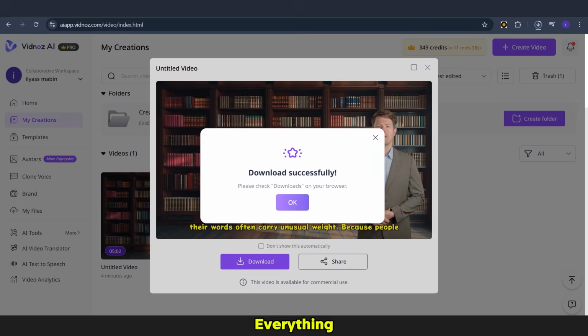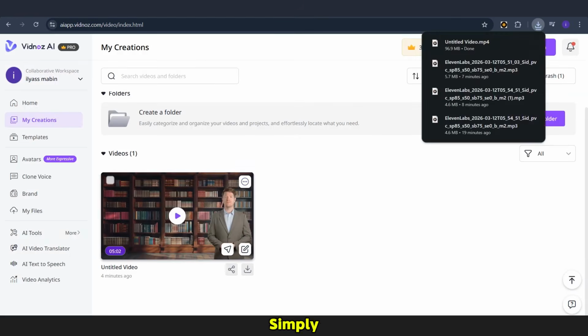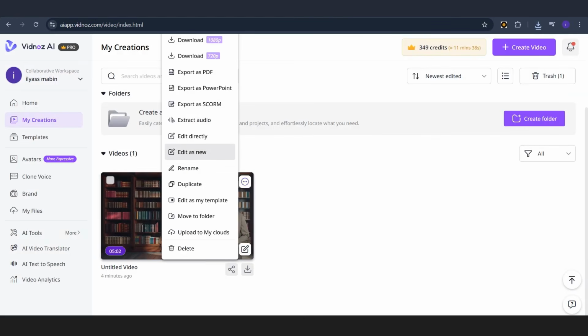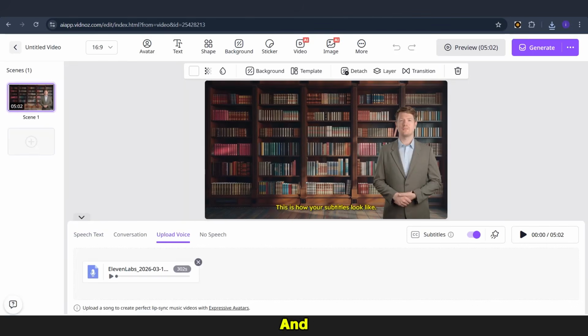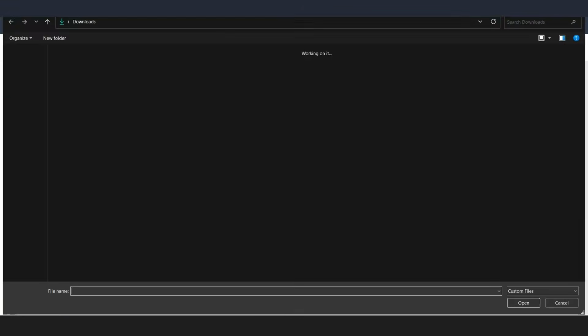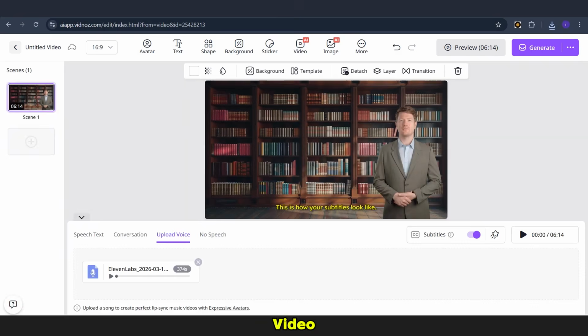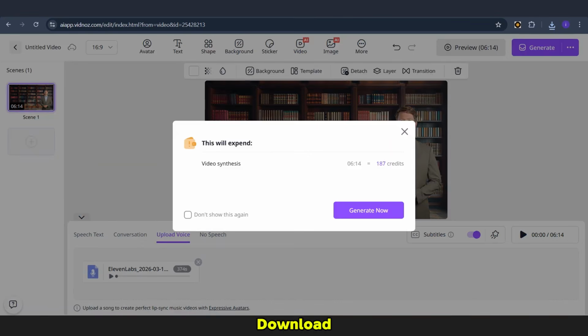Now, instead of creating everything again from the beginning, we can simply reuse the same template. All we need to do is change the voice file from part 1 to part 2, and then click Generate again. After that, we wait once more until the video finishes generating, and then we download the second part of the video.